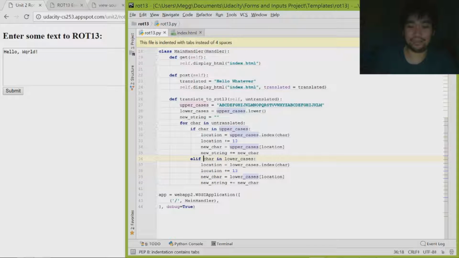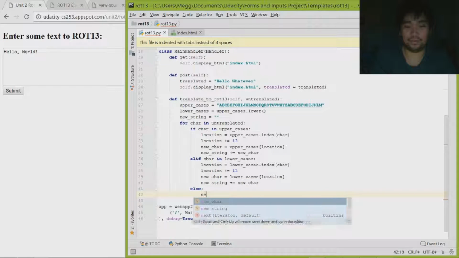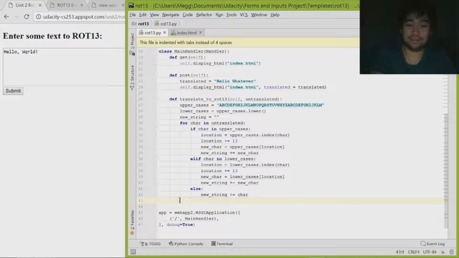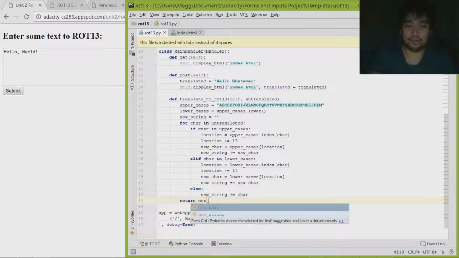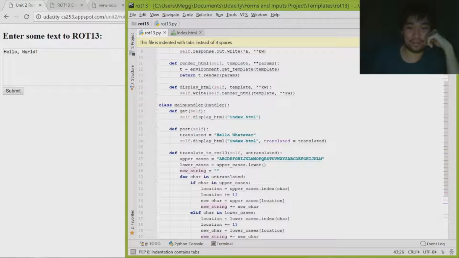So elif char in lower cases, it's going to do that. Else, we're just going to add new string plus equal char, and there we go, we have a new output. So return new string, and that is how you do ROT13 in the worst way possible, but it works. Again, there is definitely a better solution than this, but this is what I came up with right now.